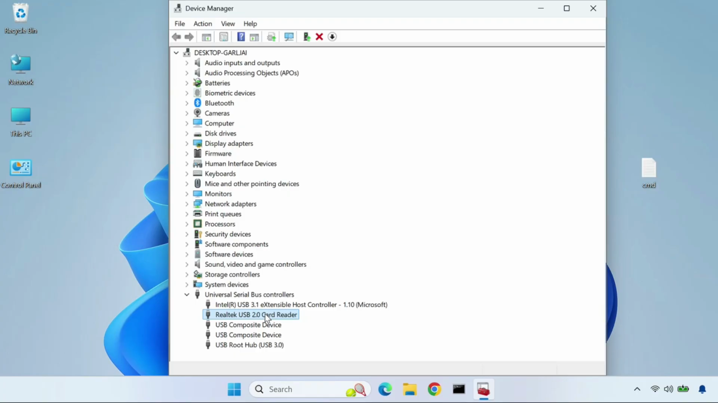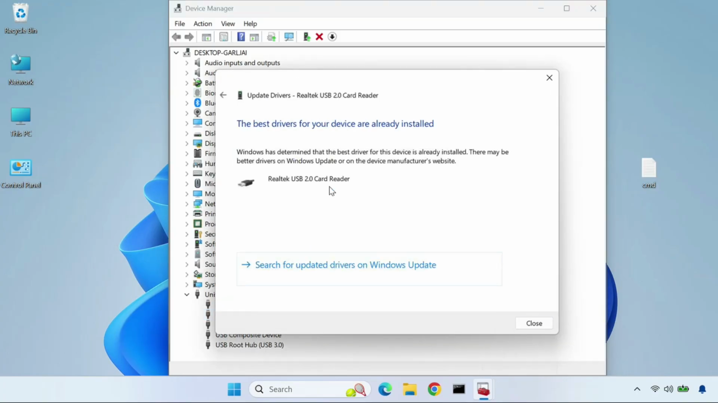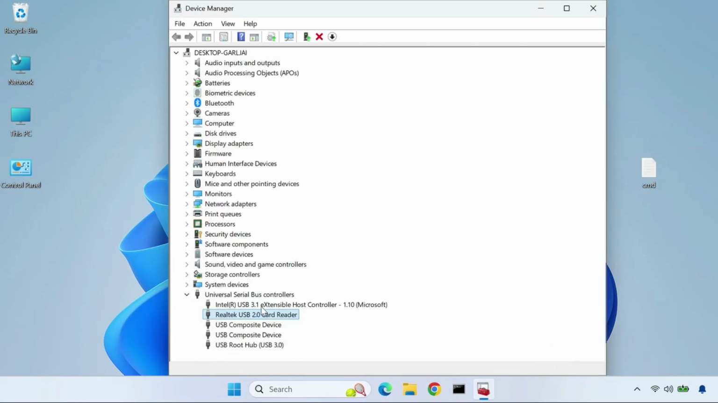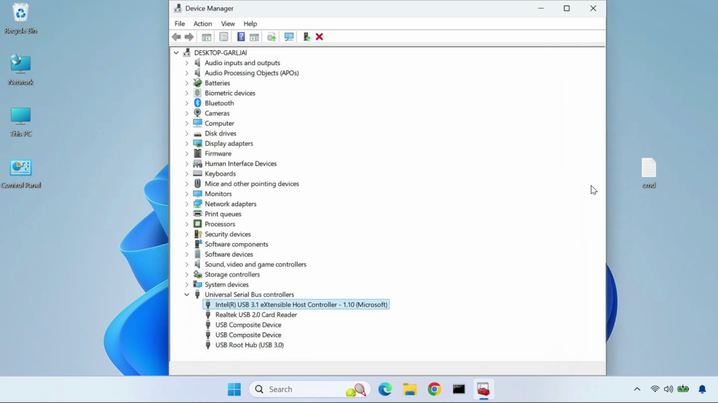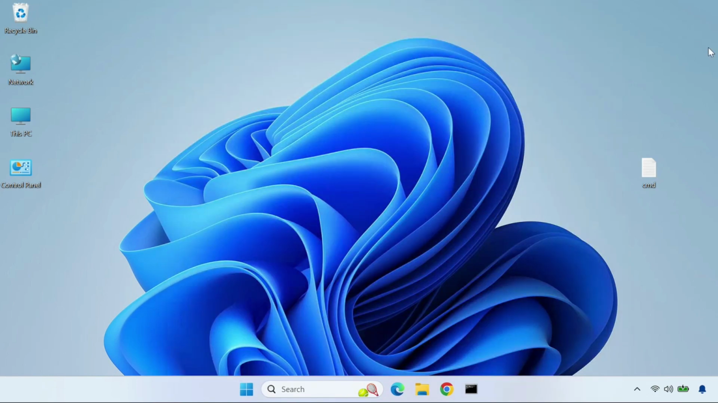So select the first 2.0, right click to update driver automatically, and then close it. Then try the 3.0, update driver automatically, and then close it.